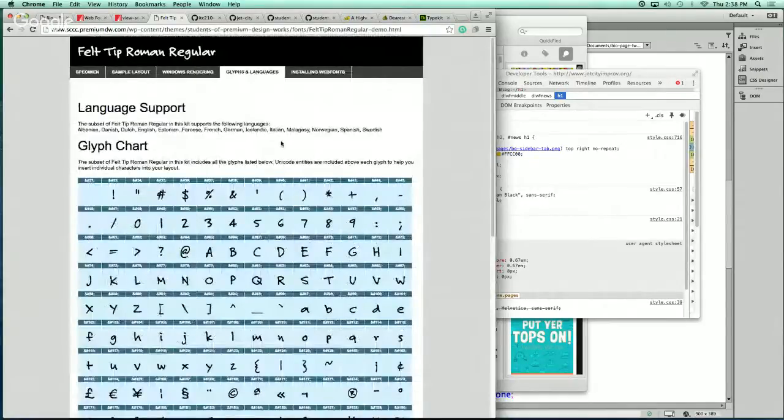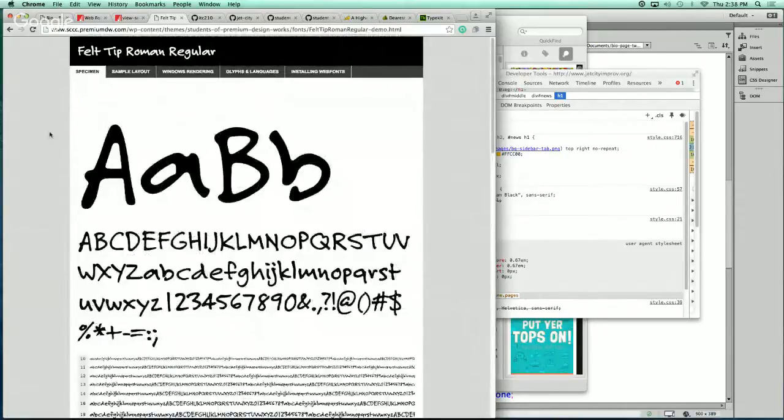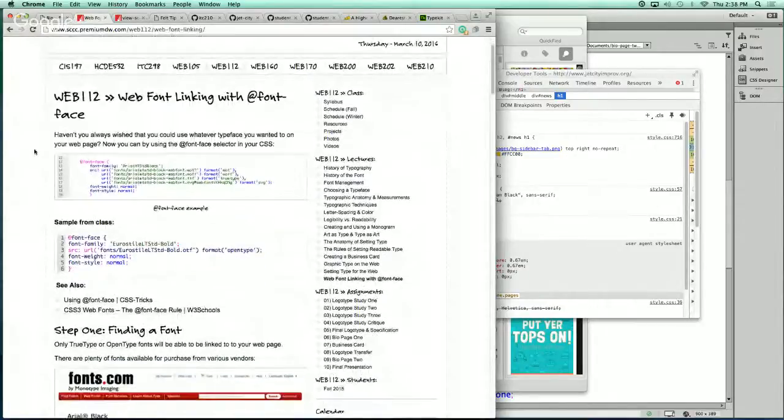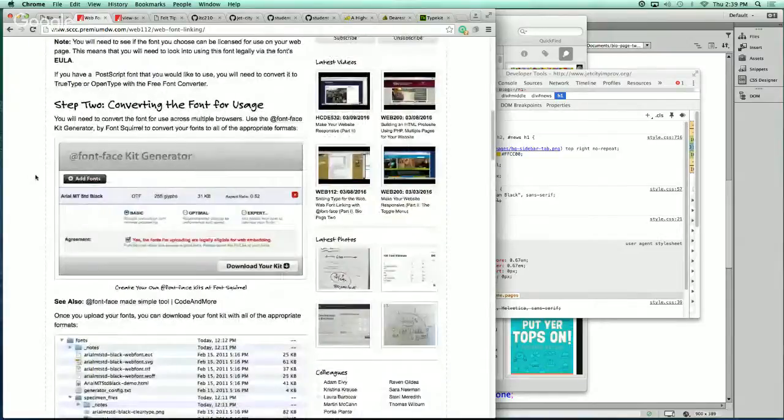Well, where did I get this demo from? So web font linking with @font-face. So for today's lecture on my site from web font linking with @font-face, first thing, find your font wherever you found it out there in the interweb, etc. Step 2, convert the font for usage.